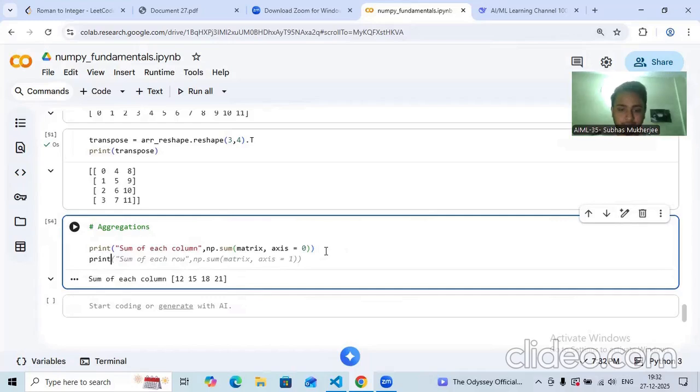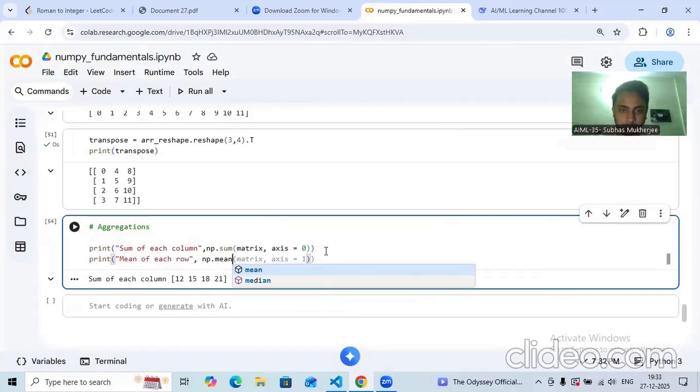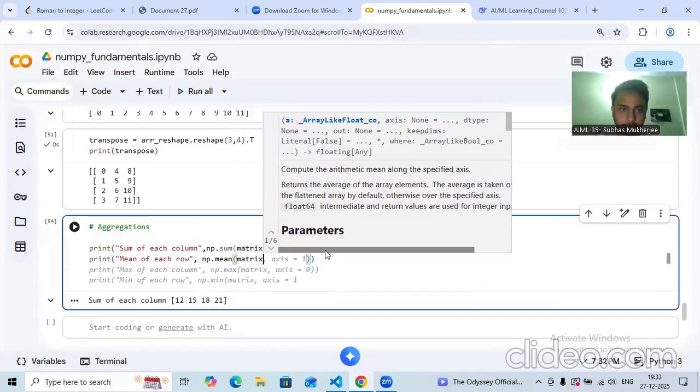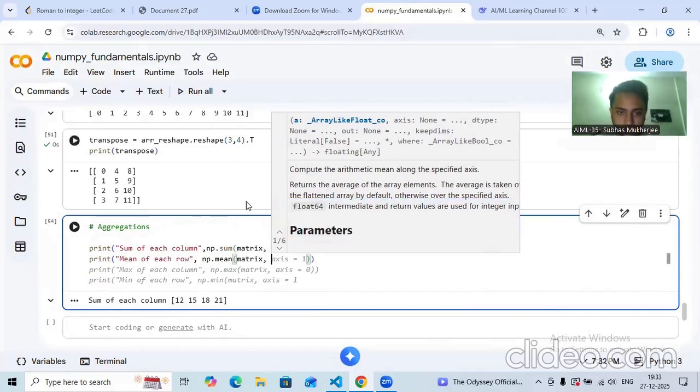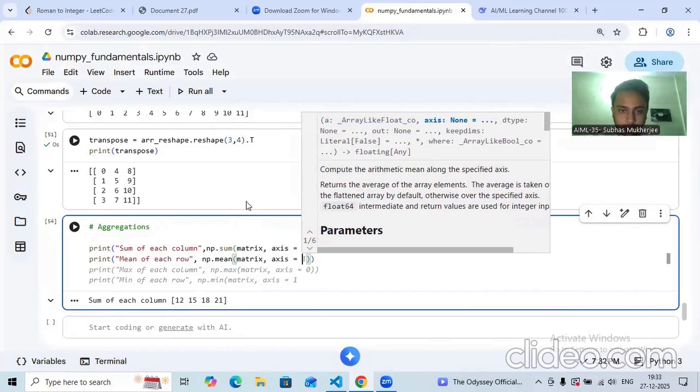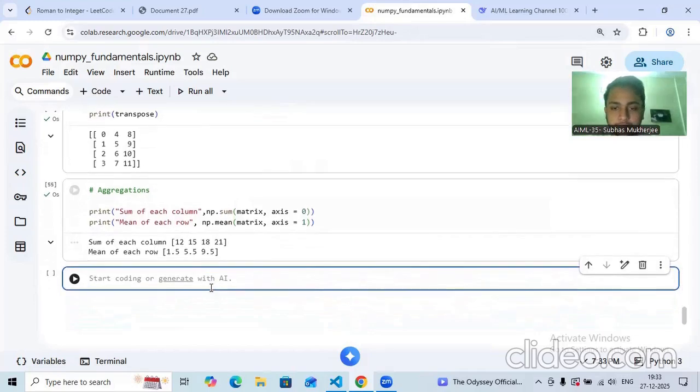Let's print the mean, this time for each row. So what we'll do is the same, np dot mean matrix, comma axis equals 1. So we have got the mean of each row, which is 1.5, 5.5, and 9.5.